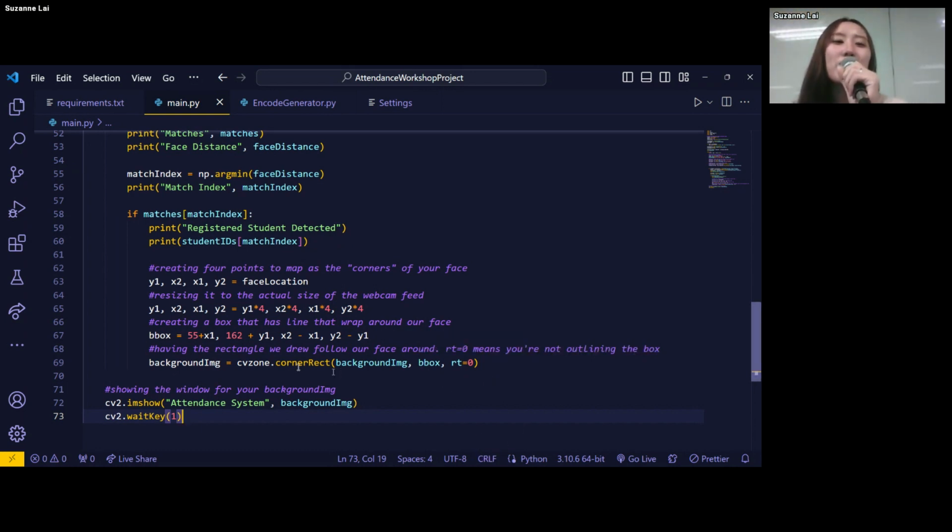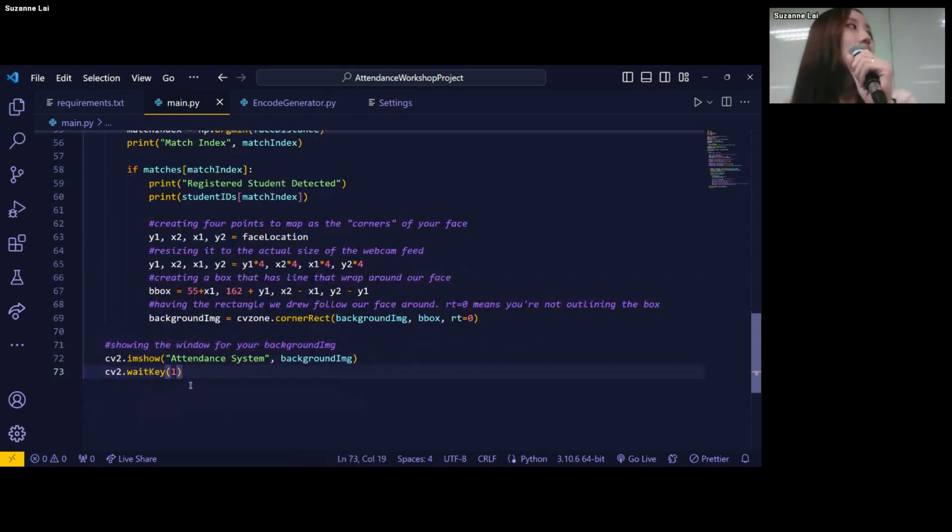Okay, guys, if it's not working for you, please check that your indentation is correct. When you're mapping your face location, it needs to be in the same if loop, and your CV2 image should be outside at the last line. And now we're going to go to the fun part, which is initializing your database. It's not actually that fun, but it's okay.